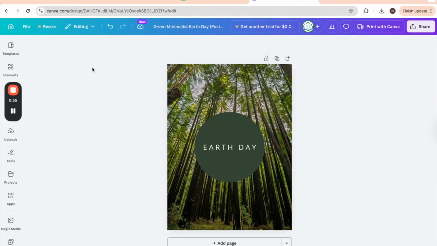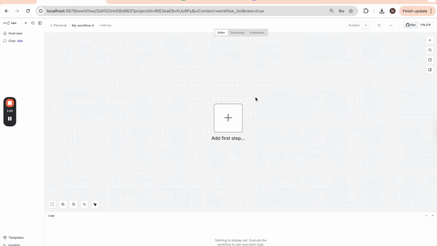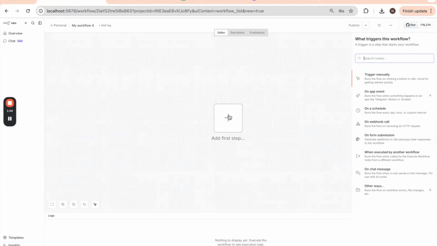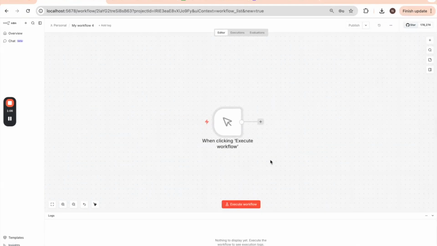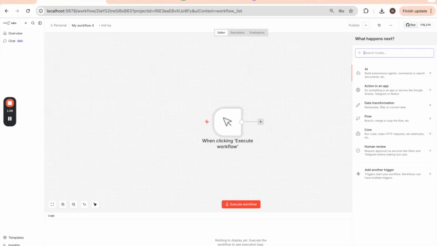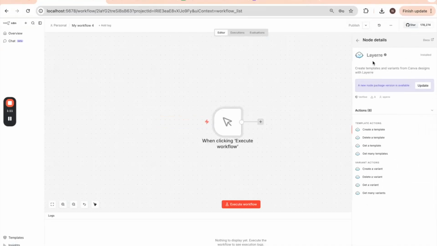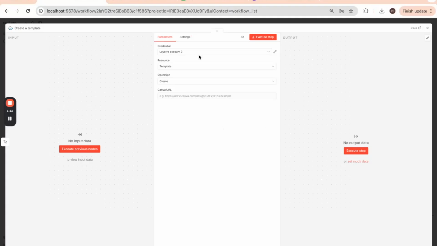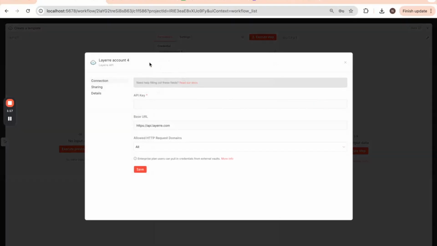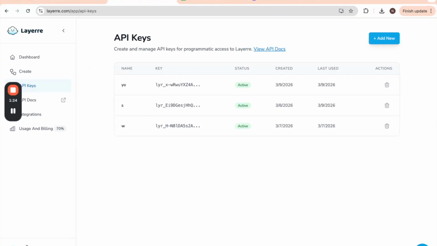All right. So the first thing that you need to do is create a template with Layerre. So I'm going to go over here to n8n, add a first step, which is trigger manually. Then I'll go to Layerre and create a template. Here I'm going to create a new credential to connect to the Layerre API. And for that, I need my API key, which can be found on the dashboard under API keys here.